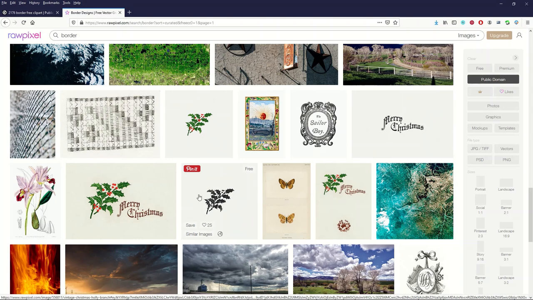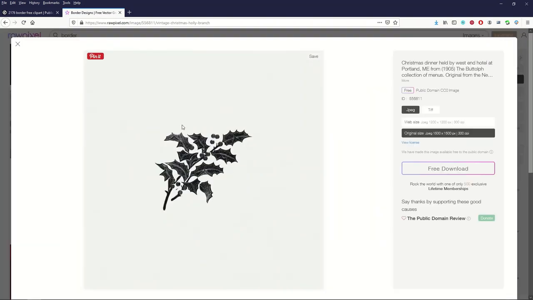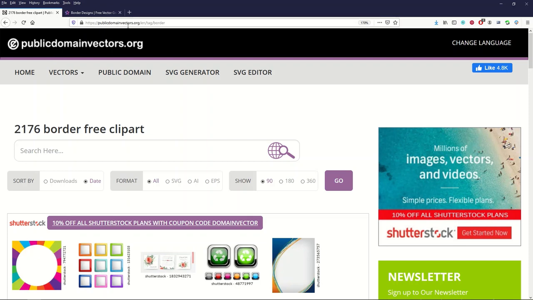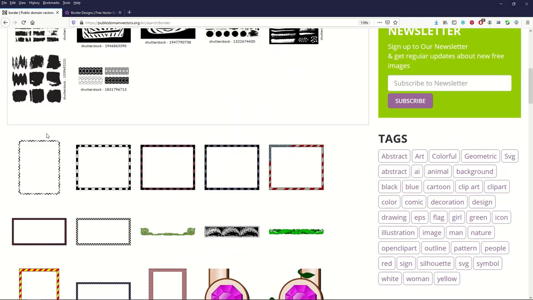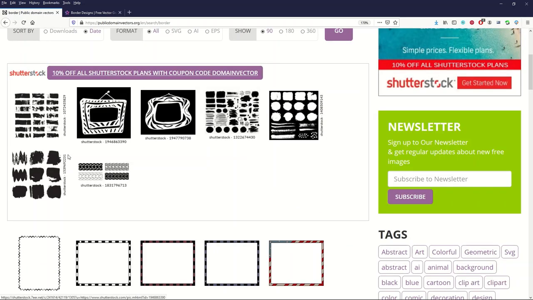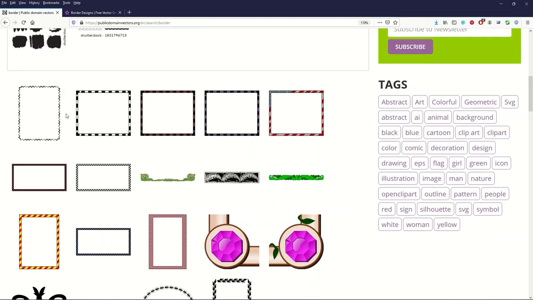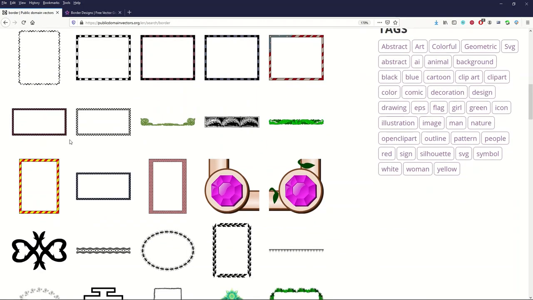So I'm going to use this little piece of mistletoe here. Maybe we're making a Christmas design, for example, and I'm going to download this and I'll put that into my little library. Another option is publicdomainvectors.org, and I just searched in the search term window border. I typed that in and I got back lots of different results. Now you're going to get some sponsored results here at the top, but as I scroll down, you'll see there's borders that I can use here, and I'm just looking for something that's clean.